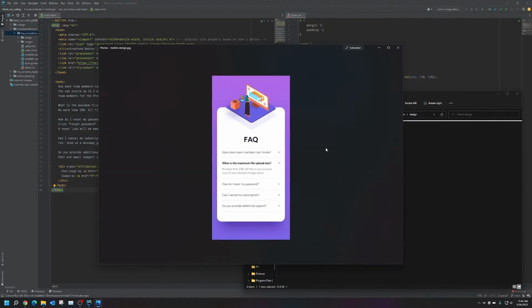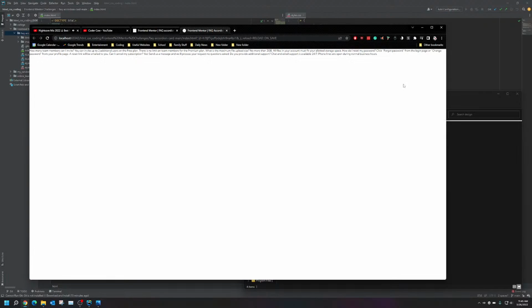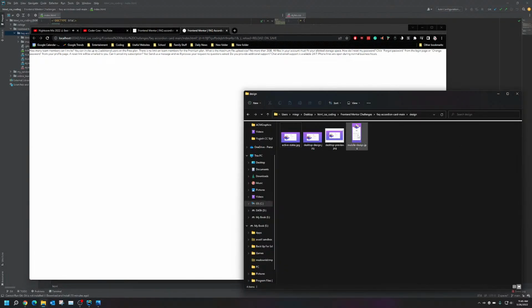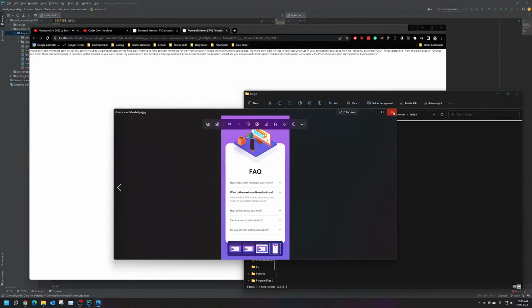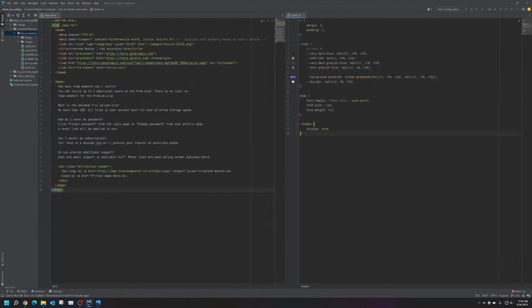Let's start with the mobile version. Sure, let's start with the mobile version. Okay, let's see. Or do I want to do desktop first? I kind of want to do desktop first because I like that more, isn't it? Yeah. Hold on a second. I have not done a responsive website for like 4 months.